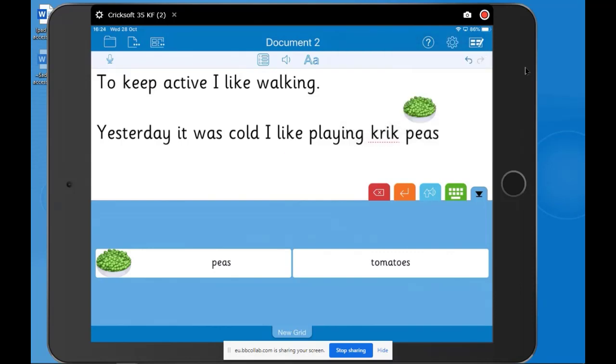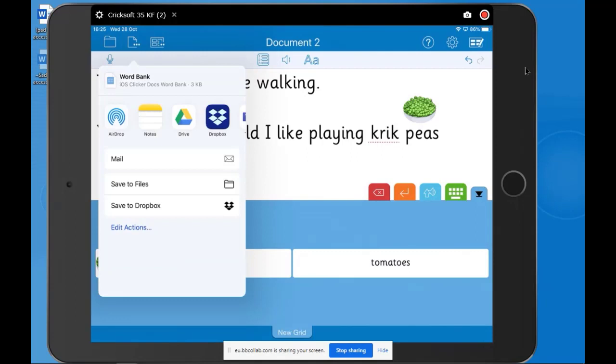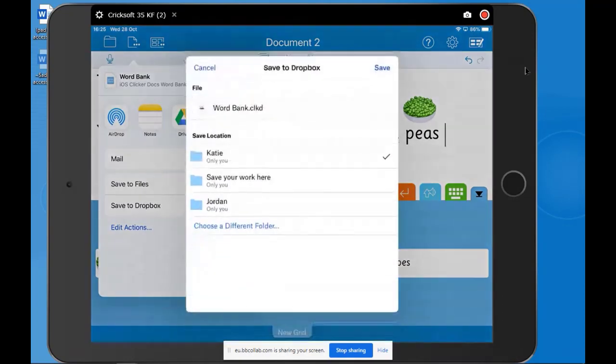Okay, final thing I'm going to mention is saving resources so that you can access them at a later time. So imagining that we want to come back to this clicker grid or to our piece of writing, how do we do that? So we can go into our clicker set icon along the top, and we simply select the option that says send a copy, and then you can send it to any sharing platform. You can see that mine is connected to Dropbox. Yours might be Google Drive, Google Classroom, OneDrive. It really doesn't matter. You select whichever one of those you want to save to.